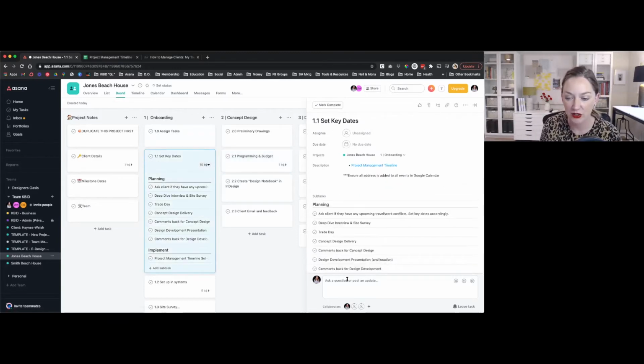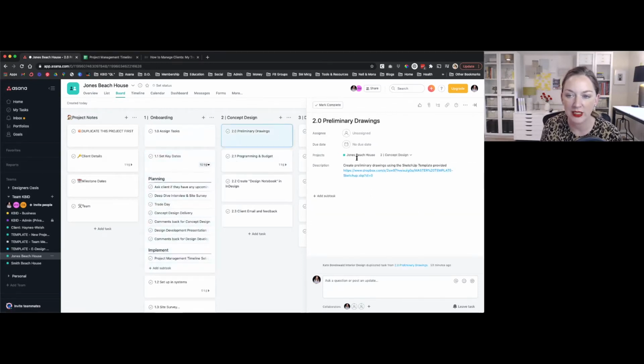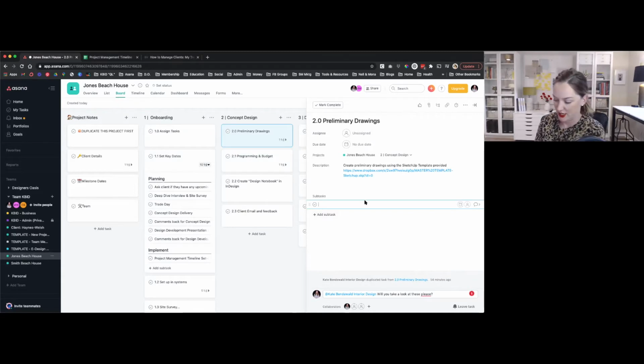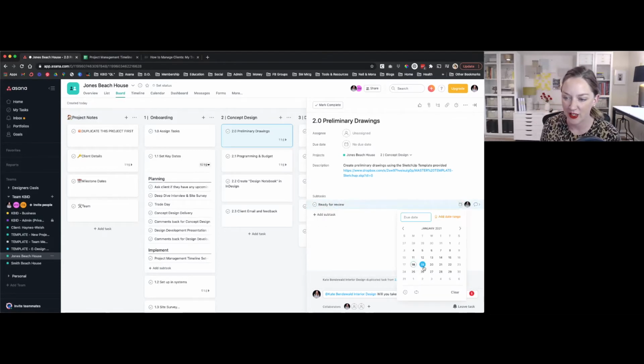The other thing that you can use is, let's say that you've completed these preliminary drawings and you want me to look at them. Here, you can just type in my name and say, will you take a look at these, please? And I'll get an email saying somebody commented on these. And you might even create a subtask and say, ready for review. Maybe you would assign that to me and say, hey, can you look at this by tomorrow? Okay, so then I know that that is something that's been complete or nearly complete, but needs to be reviewed.